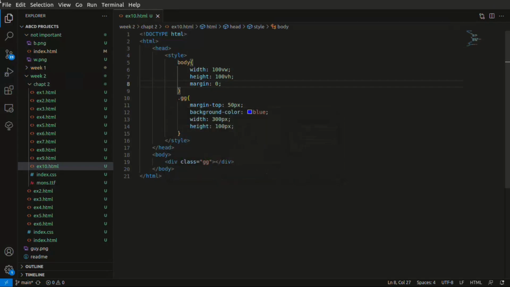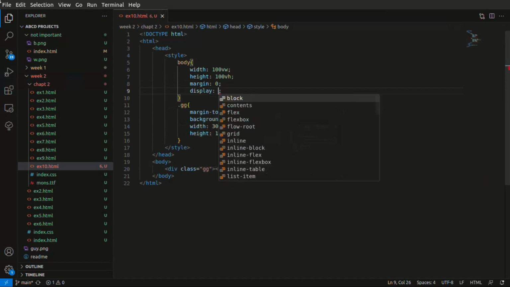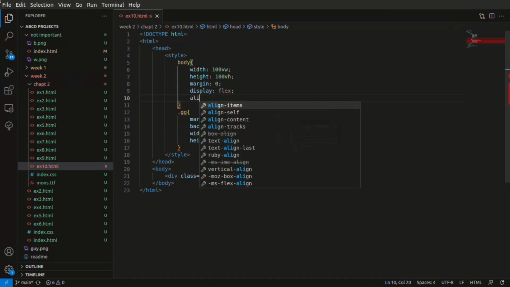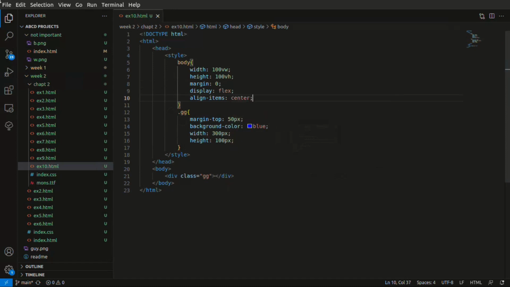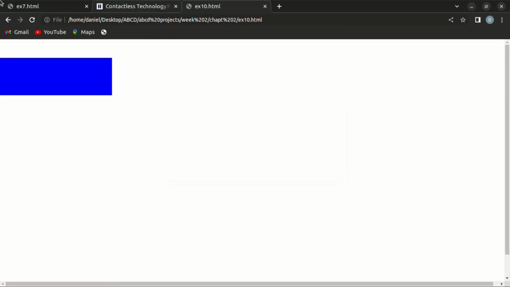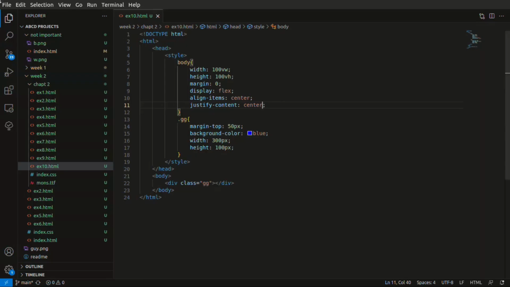Alright, so we want to center it. That means we should make our body what? A flex box, a flex. So let's make it flex. To center it, we simply set align-items center and justify-content center. And we have centered our box. That's pretty cool. Let's get rid of the margin. We don't need the margin.